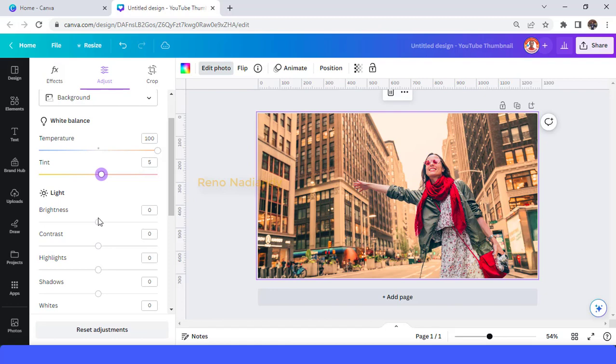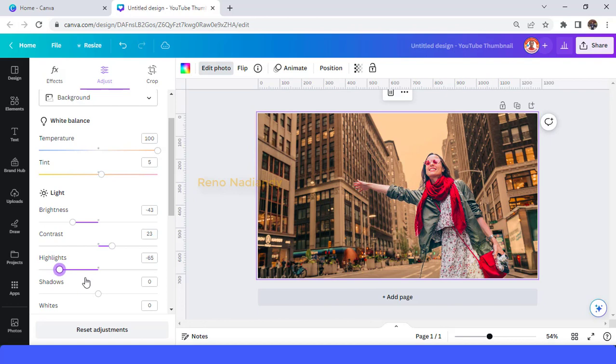And then the brightness and contrast, maybe like this. Also the highlight and the shadow.